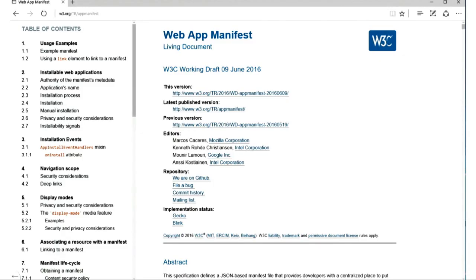Now, coming back to PWAs for a little bit, one of the more simple concepts inside of a PWA is the idea of a web app manifest. This is a spec that's been around for a little while. It came out of the Firefox OS project.